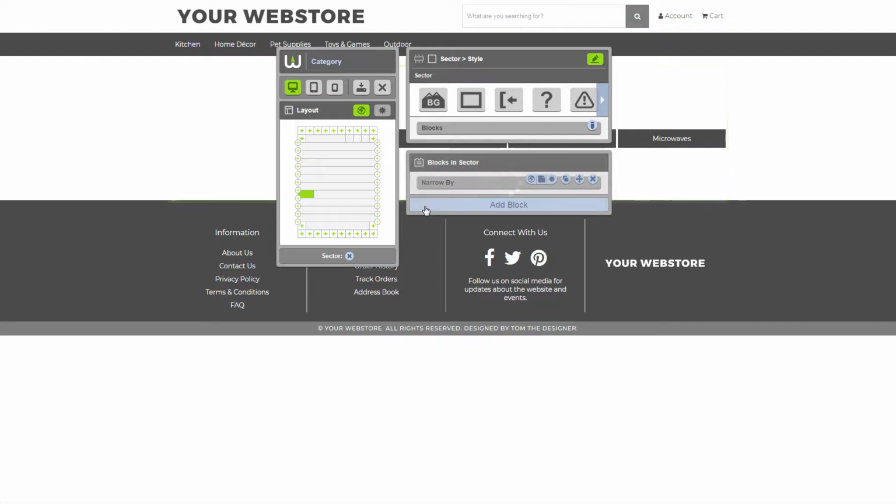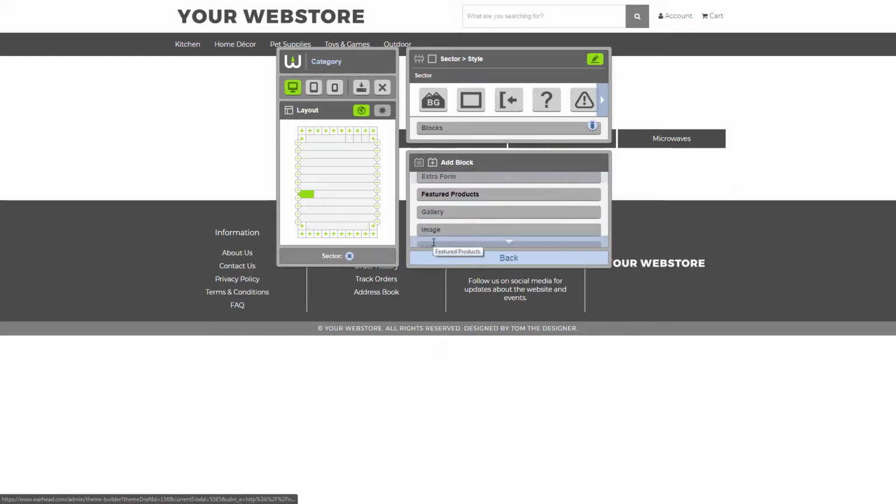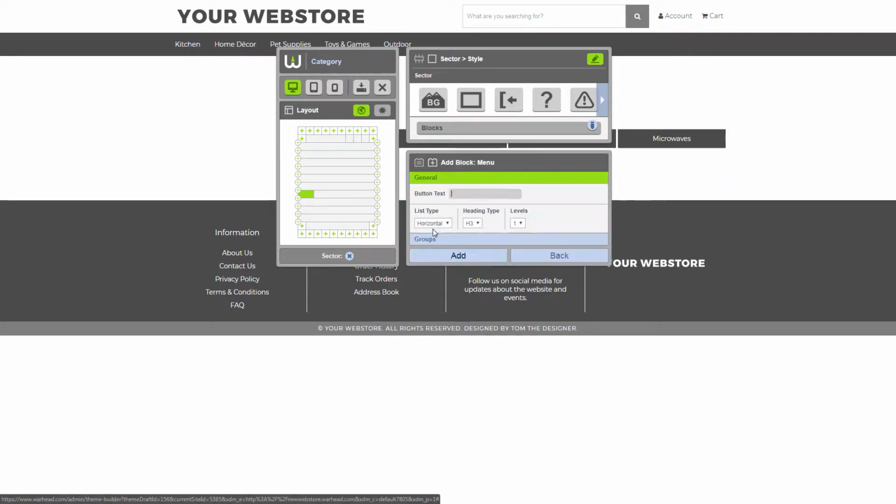And as you've seen, you click Add Block and scroll down the block list until you come across the menu block. Select it. Now, these are the menu block settings. The general settings include things like button text, which can be used to add an expandable list icon similar to what you see on mobile devices. The list type setting sets the list to display horizontally or vertically. The heading type setting sets the heading type that's used. And the levels sets how many list levels will display.